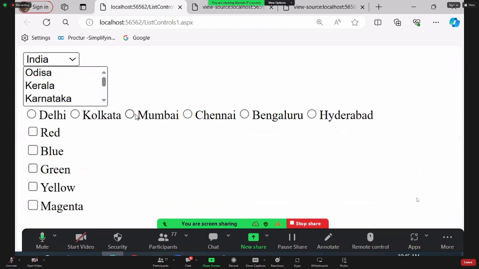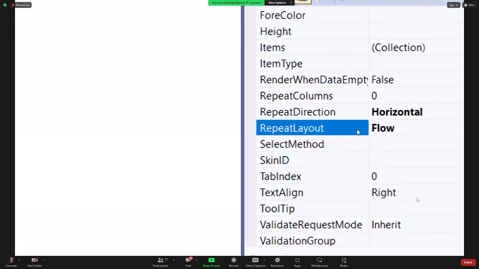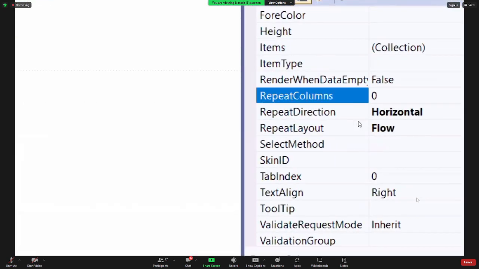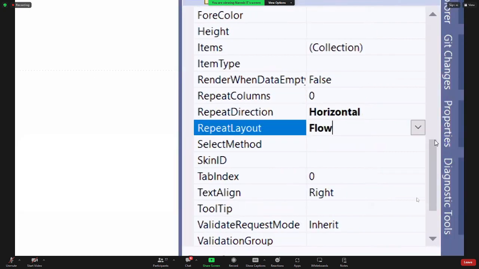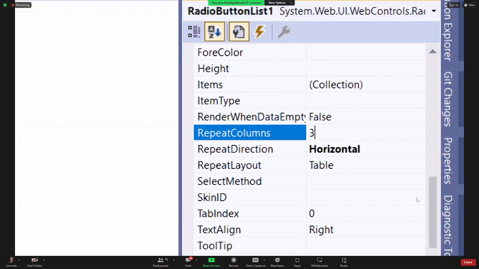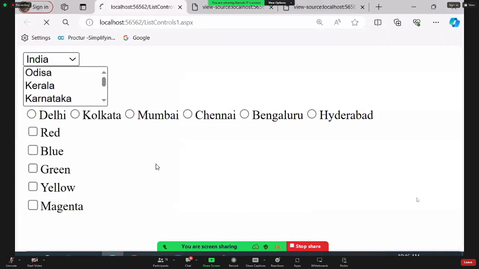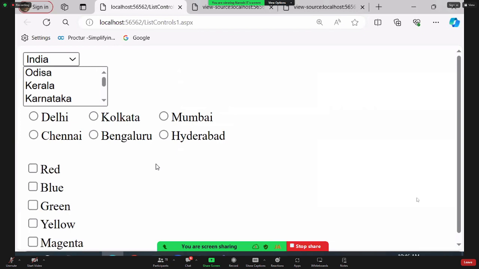Watch. Now, I'll tell you the third property. Two properties are clear till now: repeat layout and repeat direction. There's one more thing called repeat columns. Imagine you have a table layout and your repeat direction is horizontal. Horizontal means all the 6 columns come in 1 row only. But I'm telling you, I want 3 columns in each row. See the difference, guys. 2 rows, 3 columns in each.